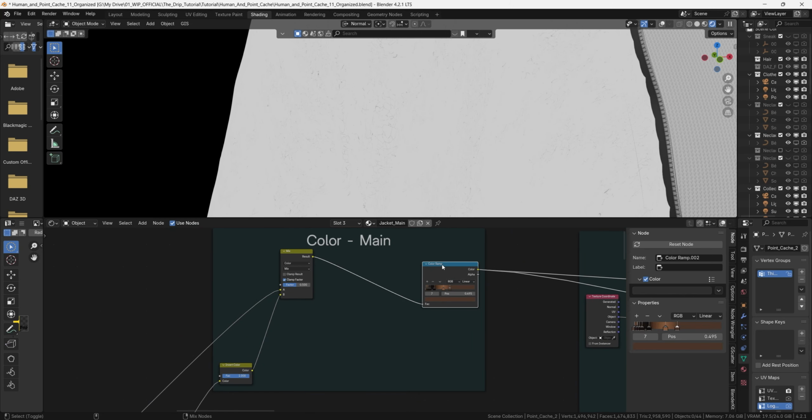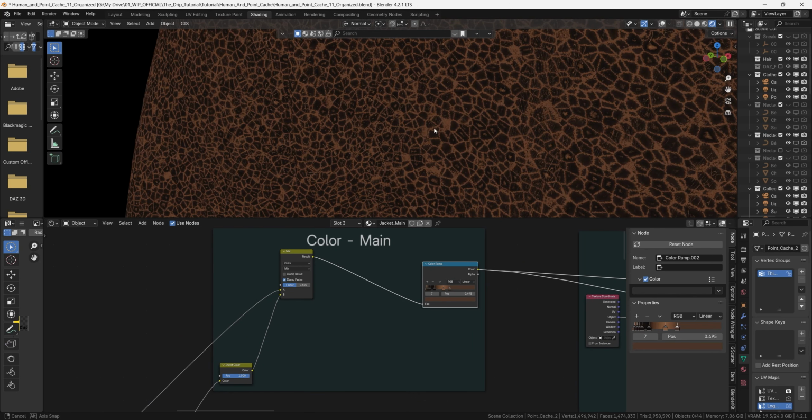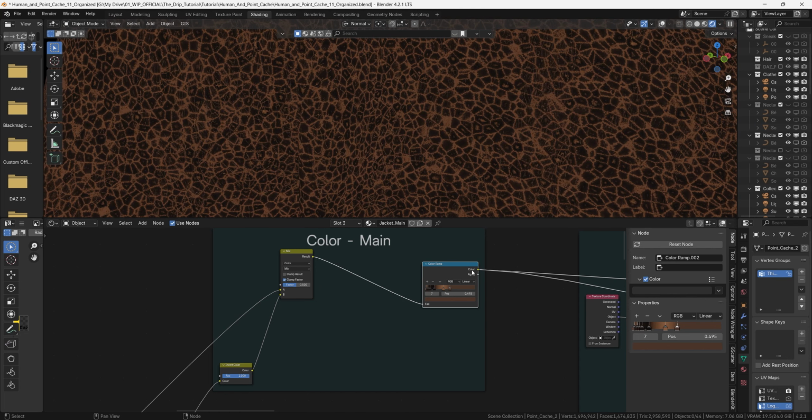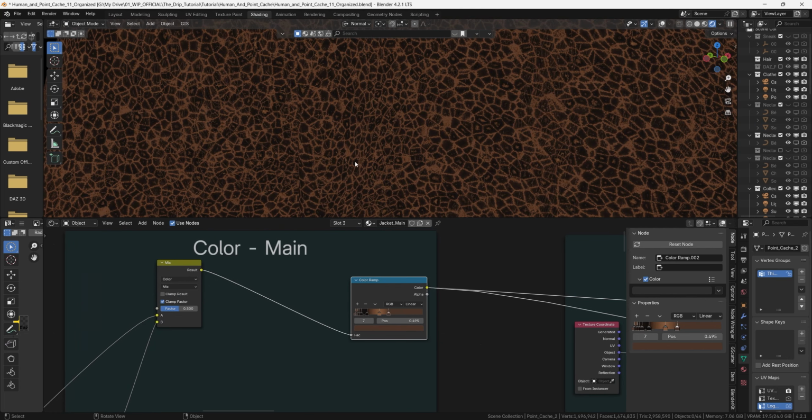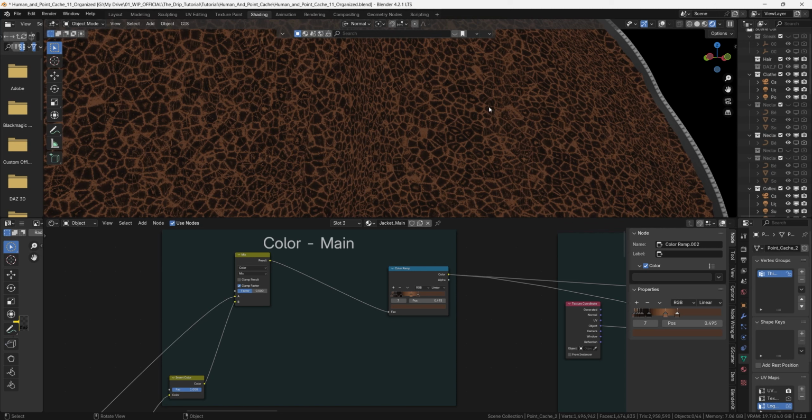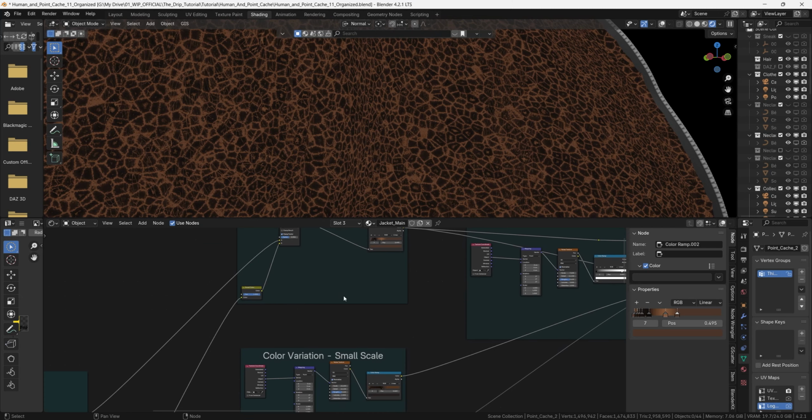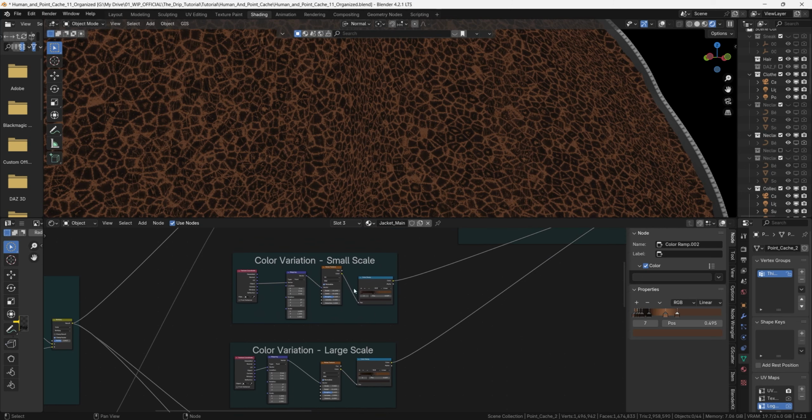So basically the output of this one is the scratches and the base pattern put together through this color ramp to give it this look. But only having this pattern together with the scratches looks too regular. So what I've done is to create some color variation. I've done a small scale one and a large scale one.